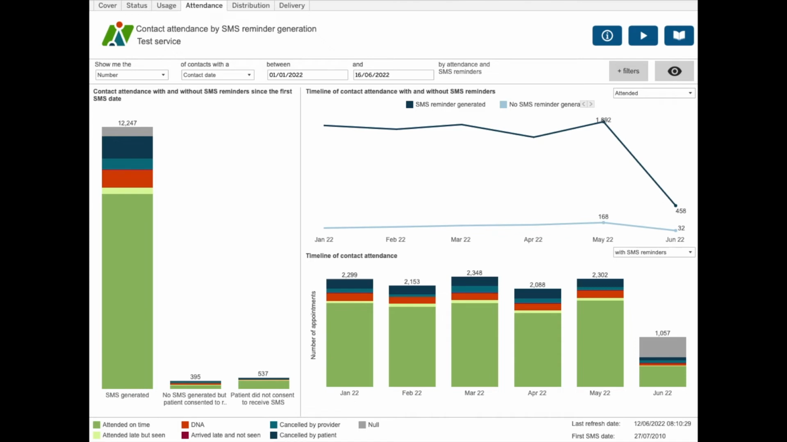Please note that consent is given at patient level, so if a patient hadn't given consent and was not receiving SMS for that reason, and then later changed their preference to giving consent, all the appointments reported where they did not receive an SMS would be categorised as no SMS generated but patient consented to receive SMS. The date on which they gave consent is not collected by iaptus.